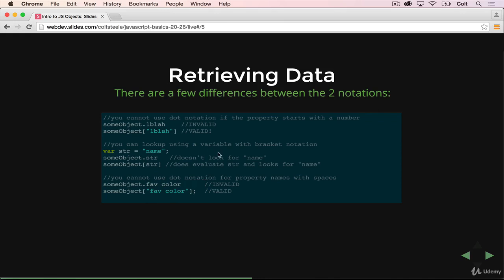And then the middle example shows that you can look up things using a variable if you use bracket notation. So if I have a variable here called string or str, and it's equal to "name" in quotes, if I try and do someObject.str, it will just look for the property str. But if I do someObject square bracket str, it's going to evaluate str, which gives us "name" in quotes. So this will then look up the name property in someObject. So this is something we actually will see occasionally, so it's worth knowing the difference here. You can use square bracket notation using a variable name to look up a property.